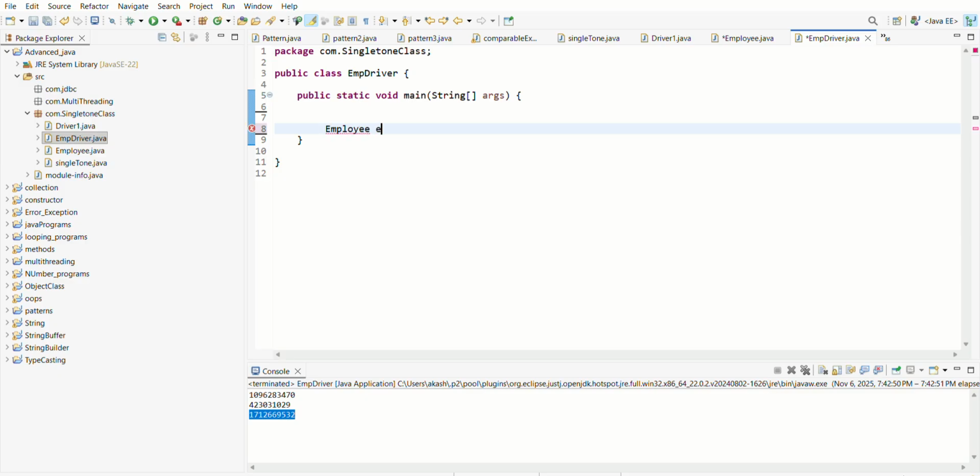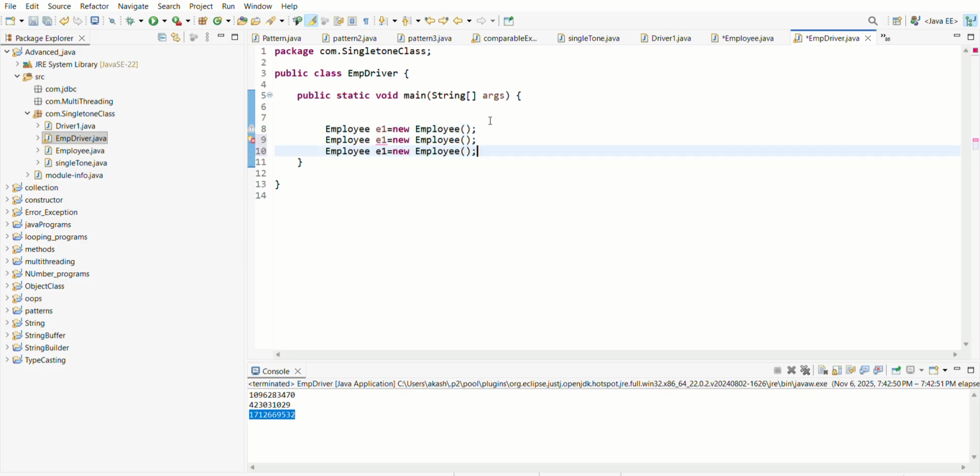Employee e1 equals new Employee. So here I am able to create the object of the Employee class from outside that class. Now I am in the EmployeeDriver class, and the Employee class is separate, but still I am able to create the object of the Employee class.